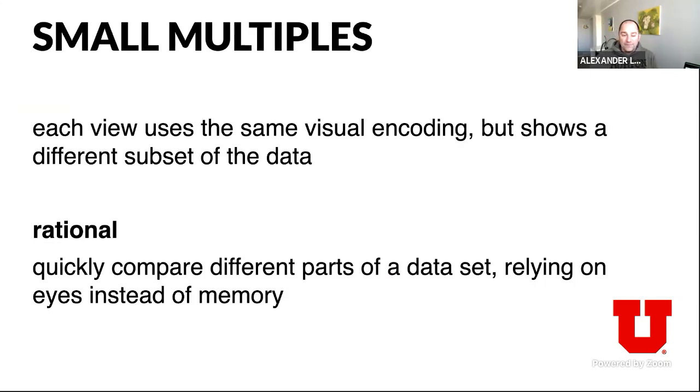So we talked a little bit about small multiples already, but only implicitly. So now I want to make it explicit. Small multiples is a technique where each view uses the same visual encoding, but shows a different subset of the data. And this is really about quickly comparing different parts of the data, relying on eyes instead of memory.